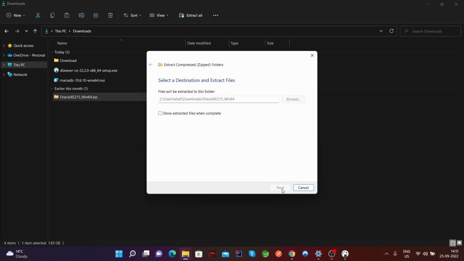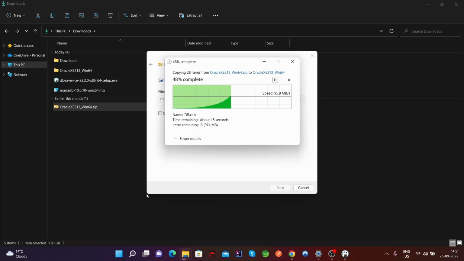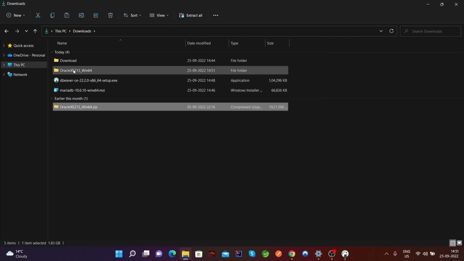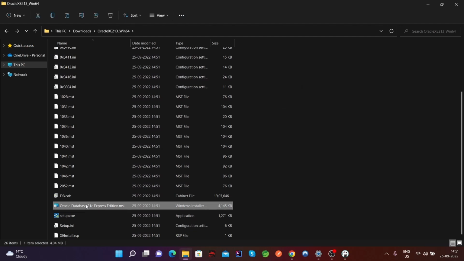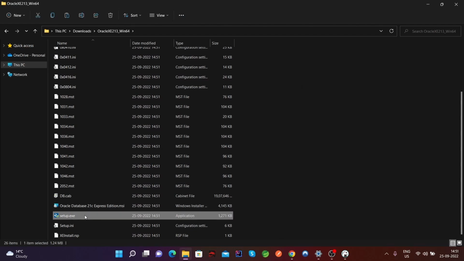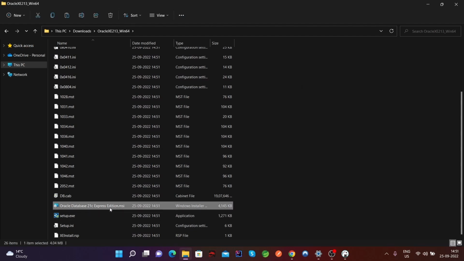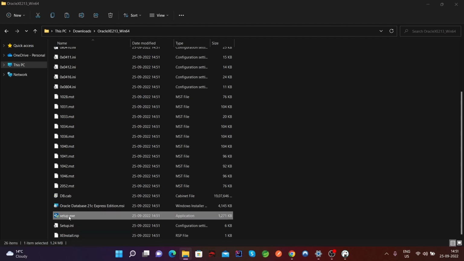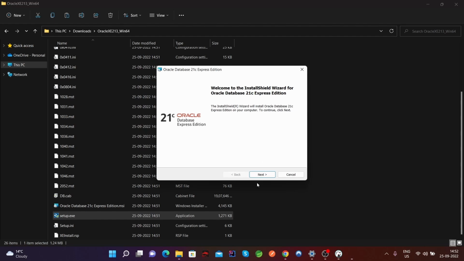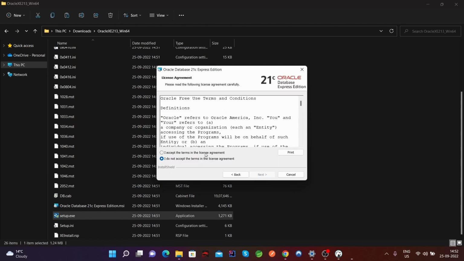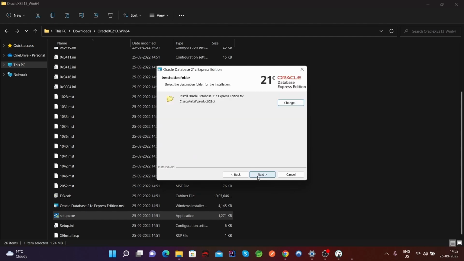Extract. Once it is successfully extracted, go in this. You can see the MSI as well as the setup.exe. I have tried with MSI, but it did not work out for me. So what I'm going to do is click on the setup. Yes, the installation of Oracle is going to take quite a while, so you need to be patient enough.